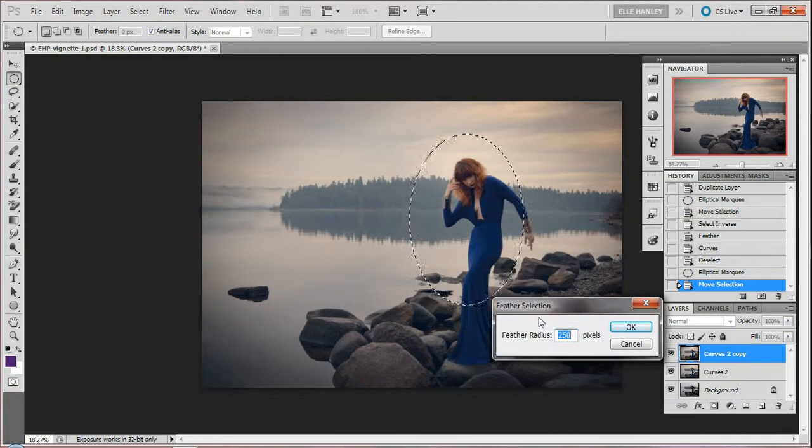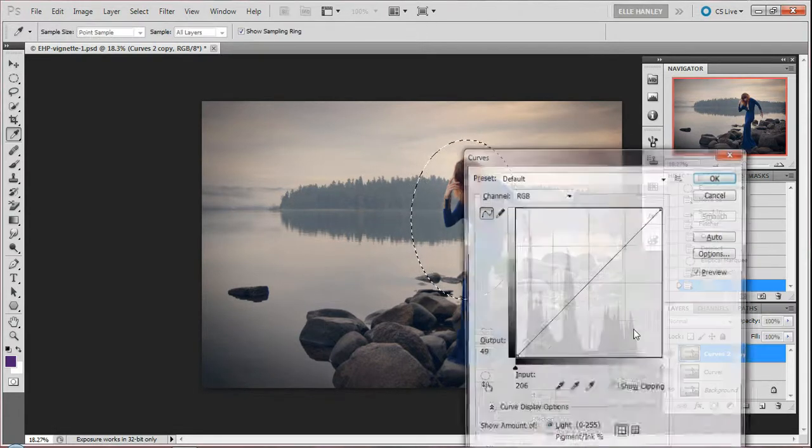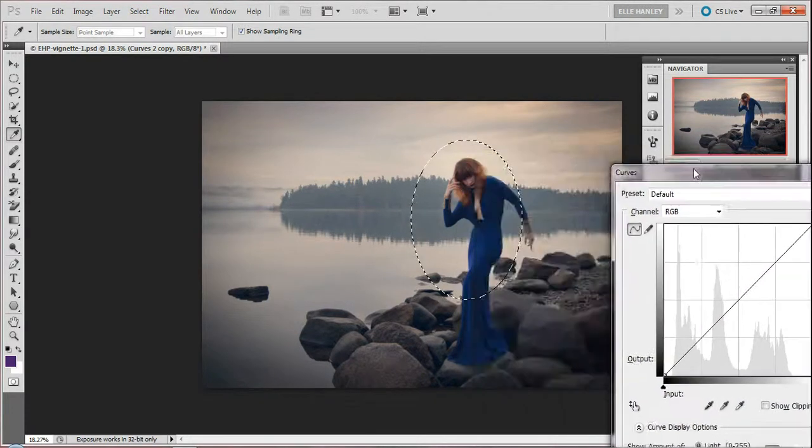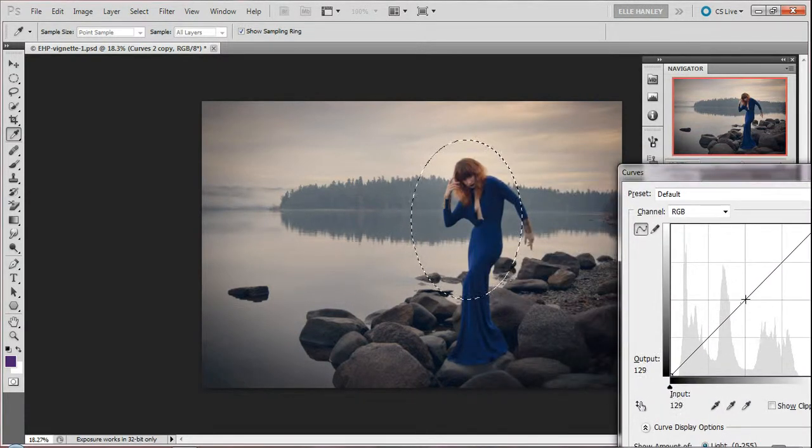Again, I want it to be a really nice, soft, blurry line. I don't want it to be hard, so let's put in 190. Let's go with that. Control M to bring up my curves box, and this time I'm going to pull up to lighten it just a little bit.